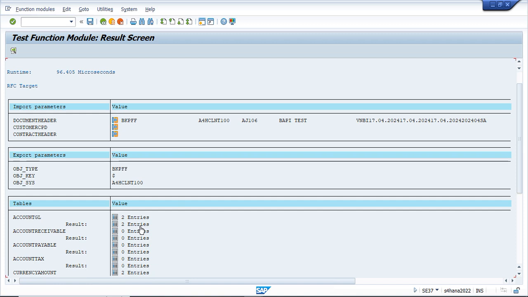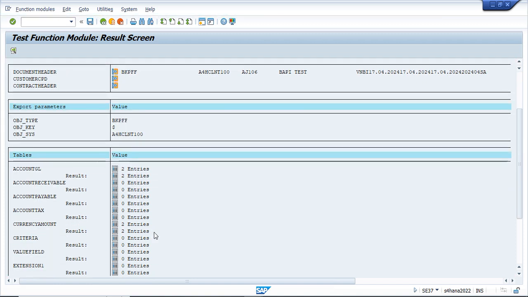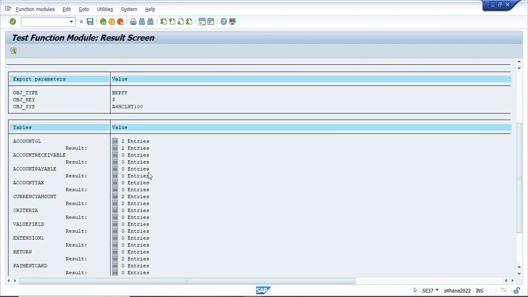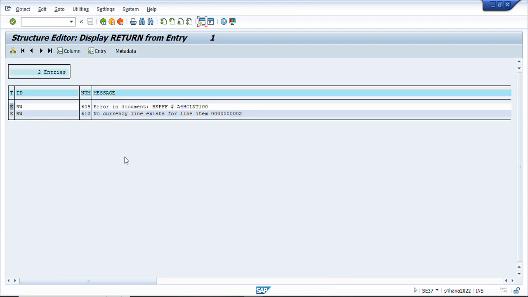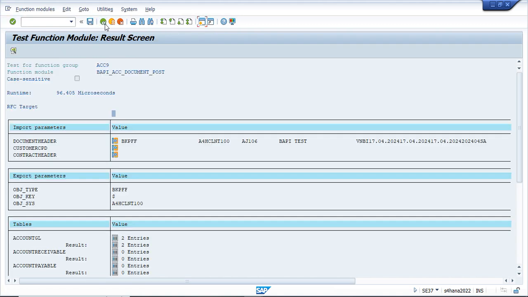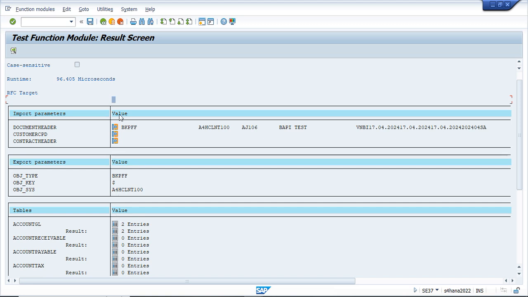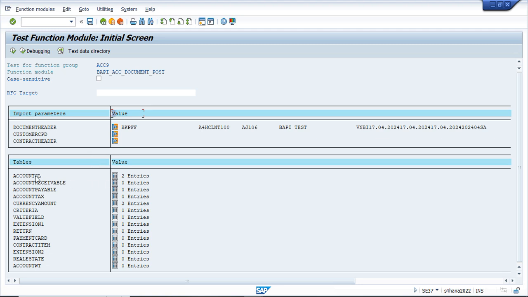So if your document is complete and applicable to post, then you should get a successful message here like document number, company code and fiscal year, but we are not getting it. So let us check, there may be something missing. So the exact message we can check in the table returned. Here you can see there are 2 line items. So let us see what it says: no currency line exists for line item 2. Okay, so if I click once it is in the non-editable mode, if I click once more, now this is in the editable mode. So go to currency.